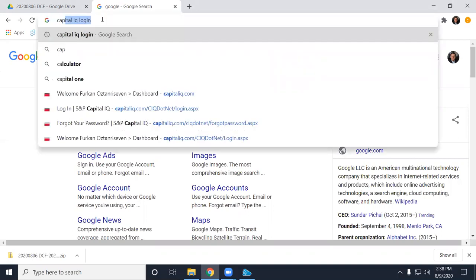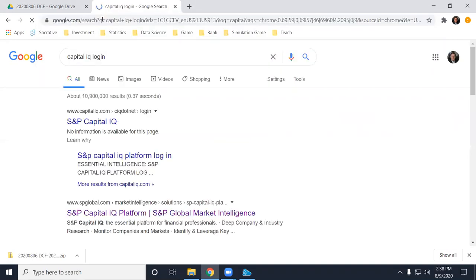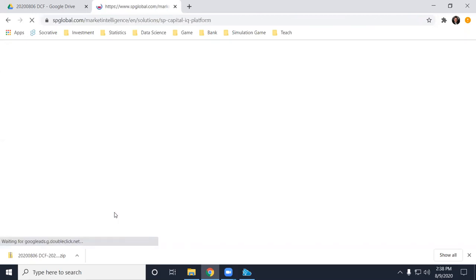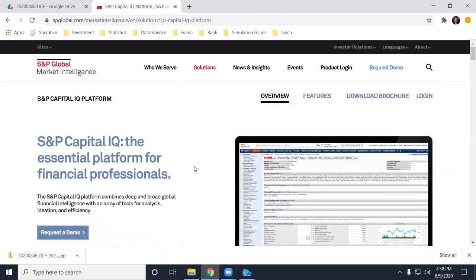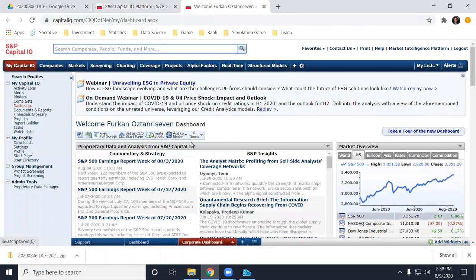First step, I would like to go to Capital IQ and log into the Capital IQ system. If you don't have this system, you may want to just go ahead and use Yahoo Finance, Google Finance, or any other platform, Bloomberg, that you can go to. And please, if you are at Lemoyne College or any other institution, please make sure that you get your login information from your instructor. Okay, I logged into my system.